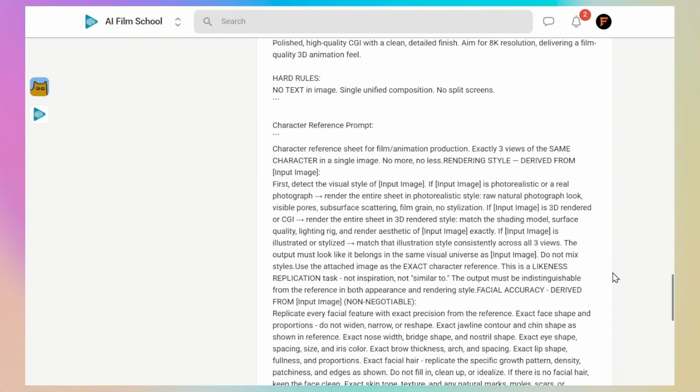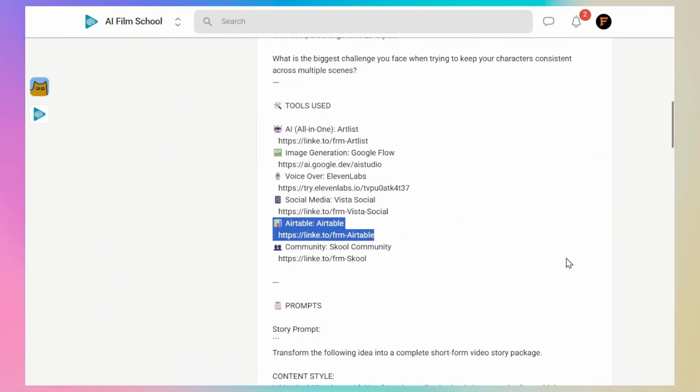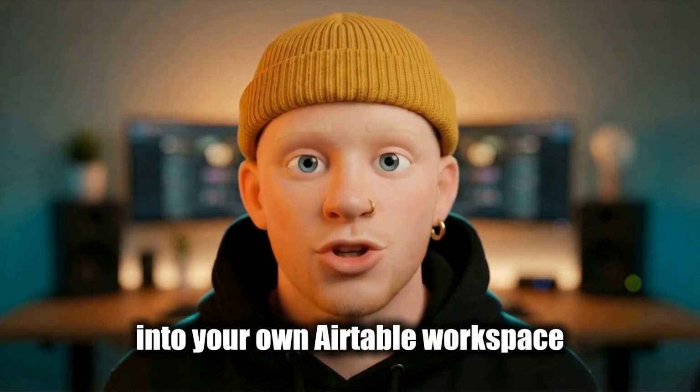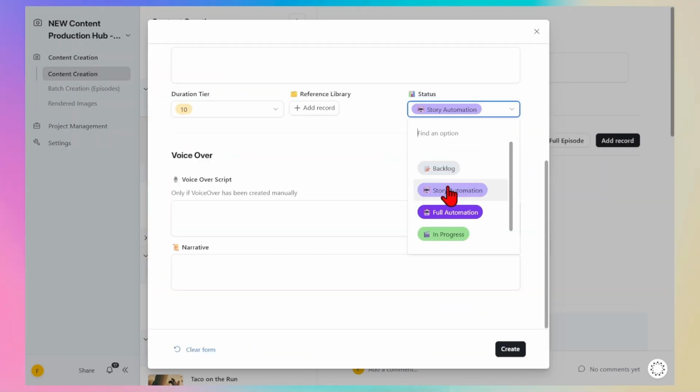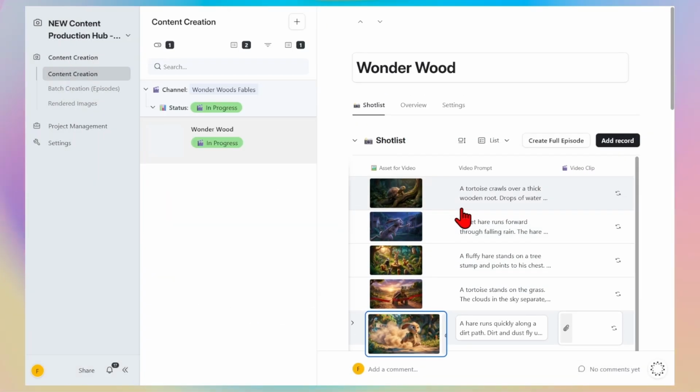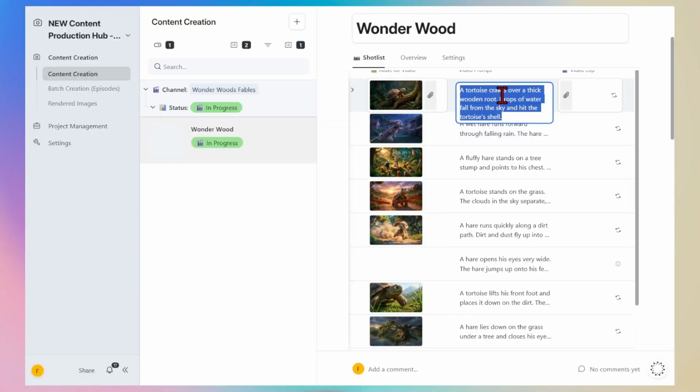Copy those prompts and open the custom Airtable template we provided in the lesson. Click the link to duplicate that template into your own Airtable workspace. Look for the column labeled Fable Idea and type your story title there. Now click the green automation button at the top of the grid. The system will run the entire workflow in the background automatically.